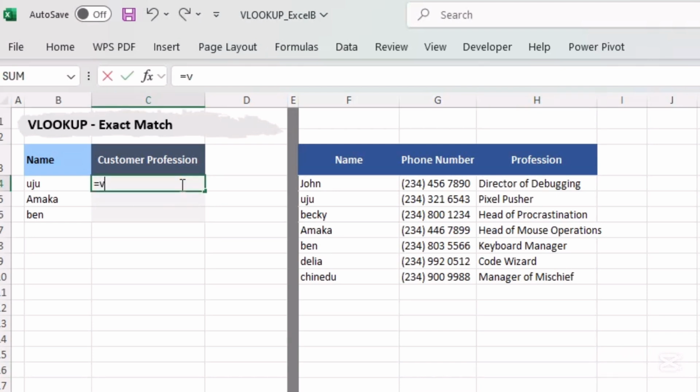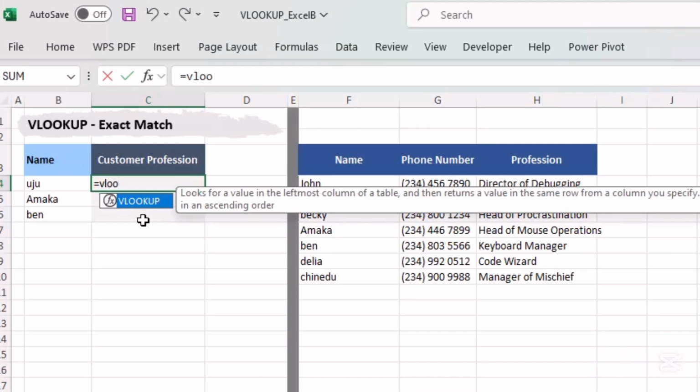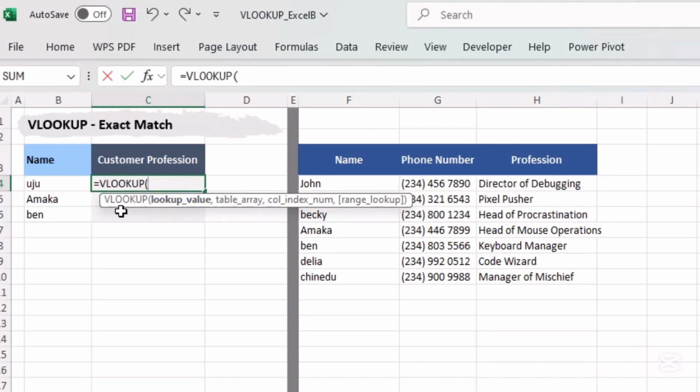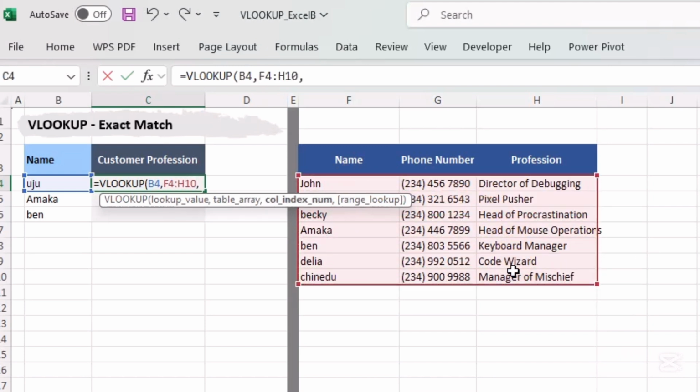So I'll go in with equals to, and then I'll start typing VLookup. So this is the syntax as mentioned before. Even the syntax is written here. So you see, after the VLookup, the next is the lookup value. So what is the lookup value? Lookup value is Uju. So I will select Uju, then put in comma. Then the table array. The table array is the table that I'm going to get the profession data from. So this is the table that has the profession data. So I'm going to highlight this table, then comma.